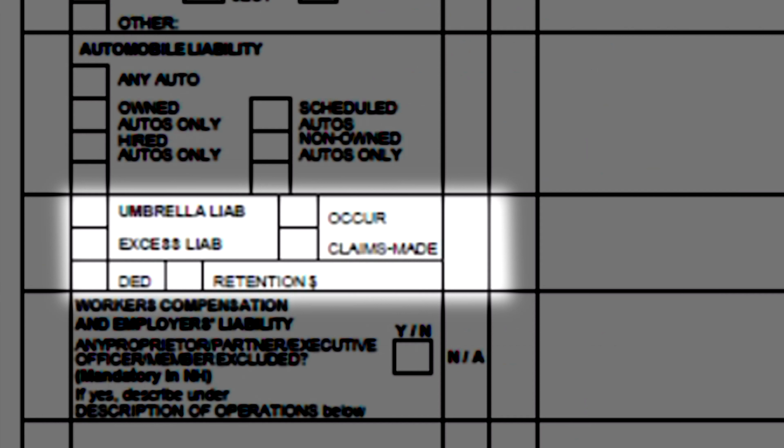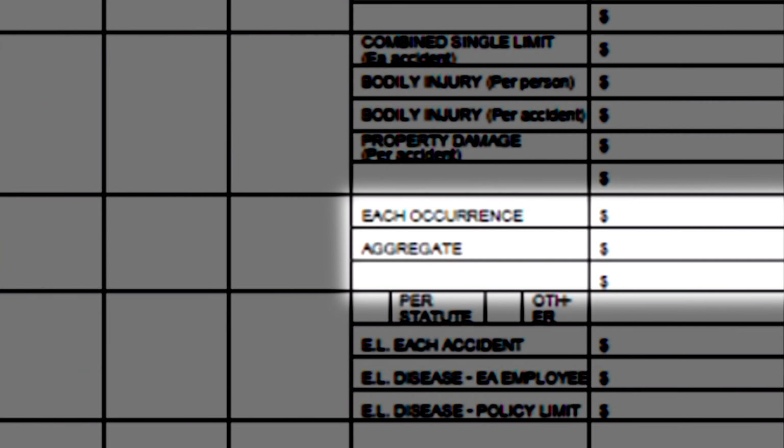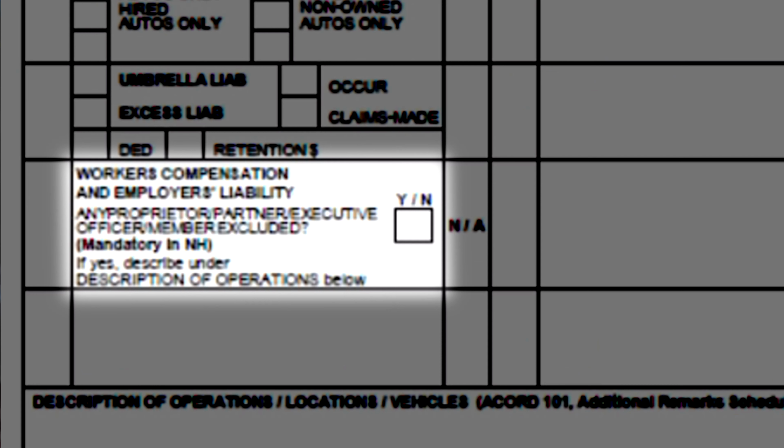Then you have your umbrella or your excess. There's a difference between the two. I won't get too far into that. Whether occurrence or claims made, if there's a deductible or retention, and as you move across, same information as what I said above. And then the final one is going to be your workers' compensation and employer's liability. This one's important to keep in mind.